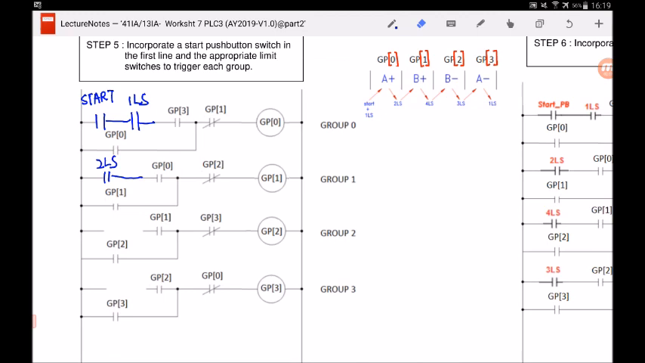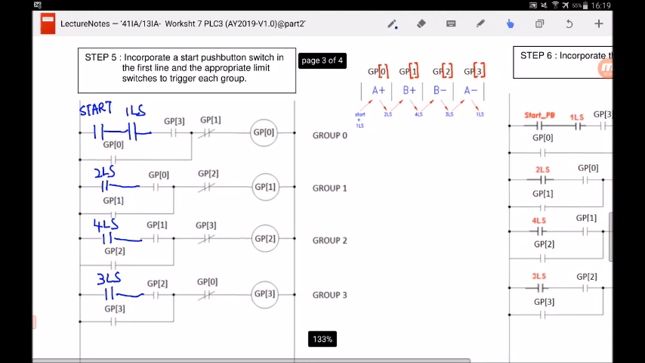You can see for group 2, what is the condition to start it? Well, 4LS. Look at the arrow before it, which is 4LS. And how about group 3? The arrow before it is 3LS. So we have now incorporated the start conditions. For instance, in the first line we incorporate the start push button and the limit switch to trigger the group, and we also fill in the blanks for the other groups as well.